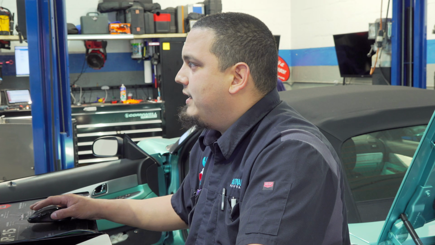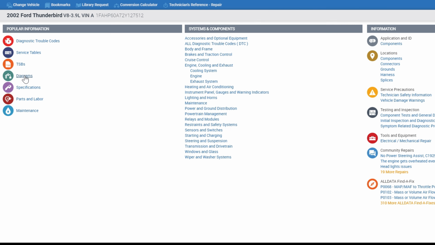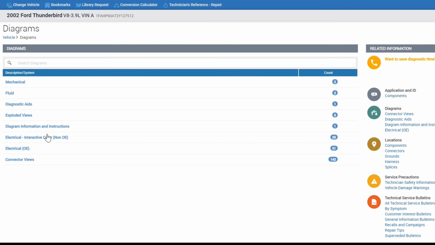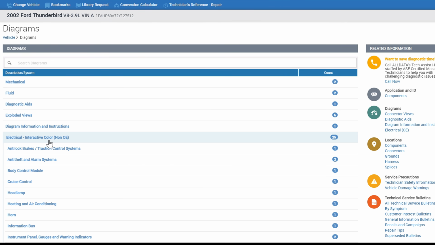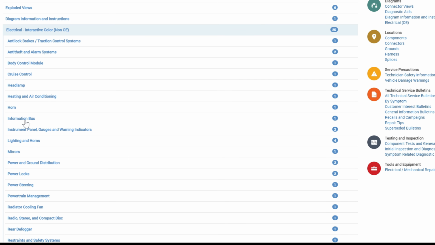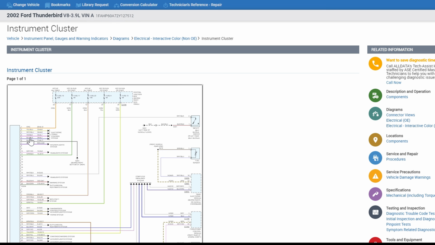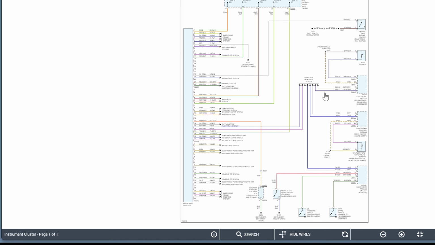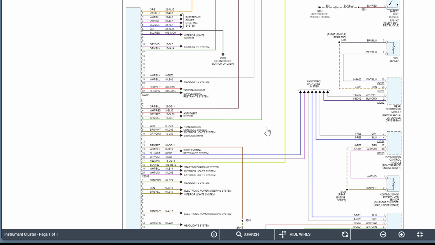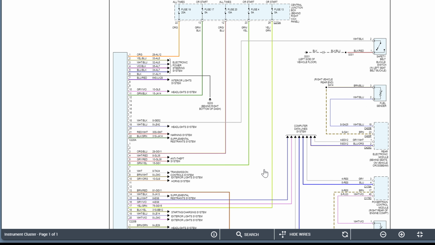All right, so let's see if we can get any information through All Data. Let's go ahead and take a look at our diagrams. Let's see if we can find out what's responsible for instrument panel backlighting. Maybe it's a simple system, maybe it's not, who knows? But we're gonna do our homework first. And this may not be very helpful to us.